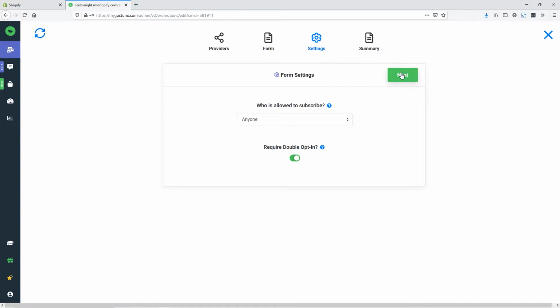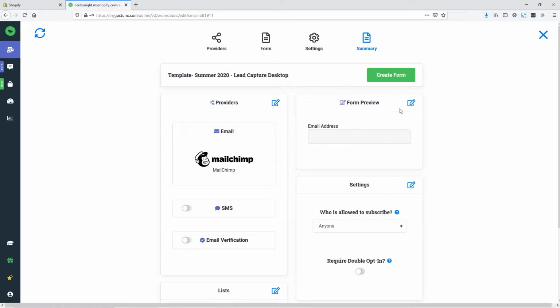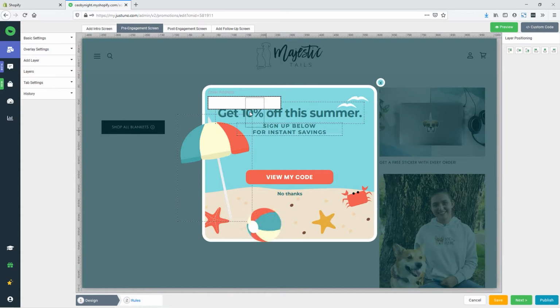So now we have our settings of who is allowed to subscribe. If you click on it here, you have a few different options. I'm just going to leave this to anyone, and we can do any kind of additional filtering in the pop-up effects. And I'm going to turn off double opt-in. I don't have this on my MailChimp account, so I'm going to just turn it off for here and hit next. So now we have our overview area where you can see the summary of everything that we've connected there. And I'm just going to hit create form.